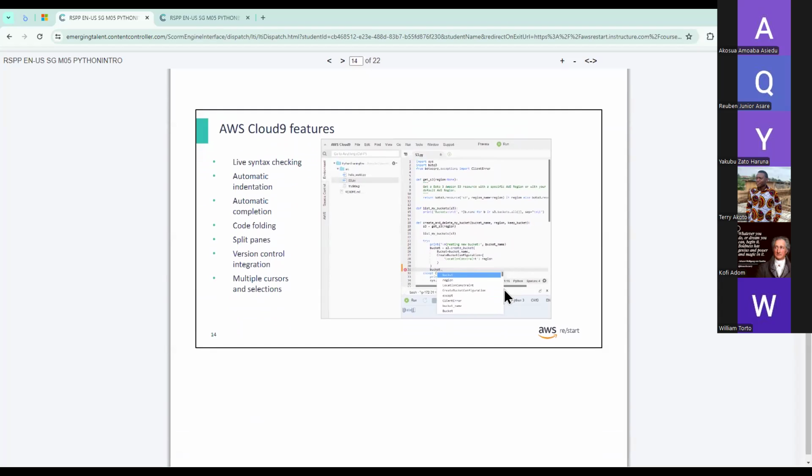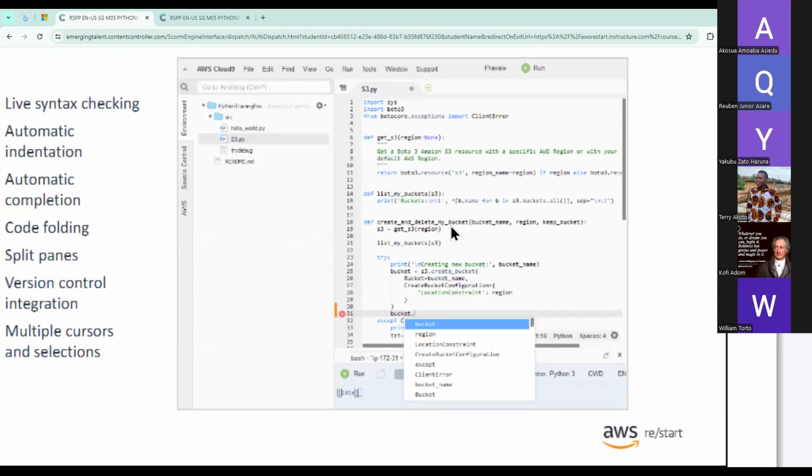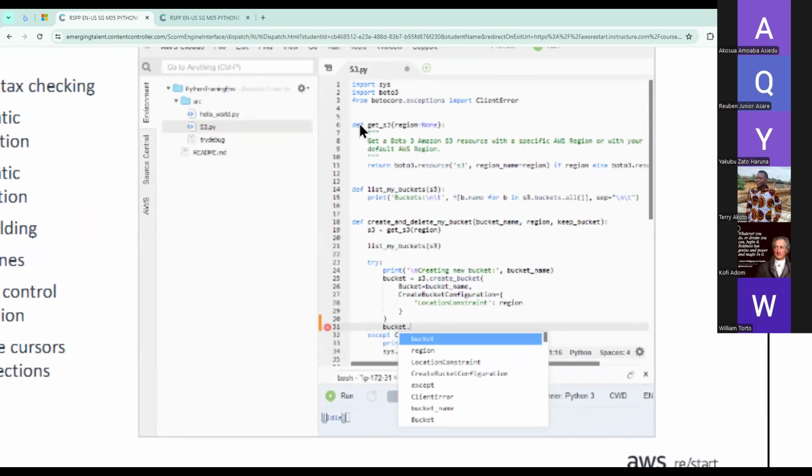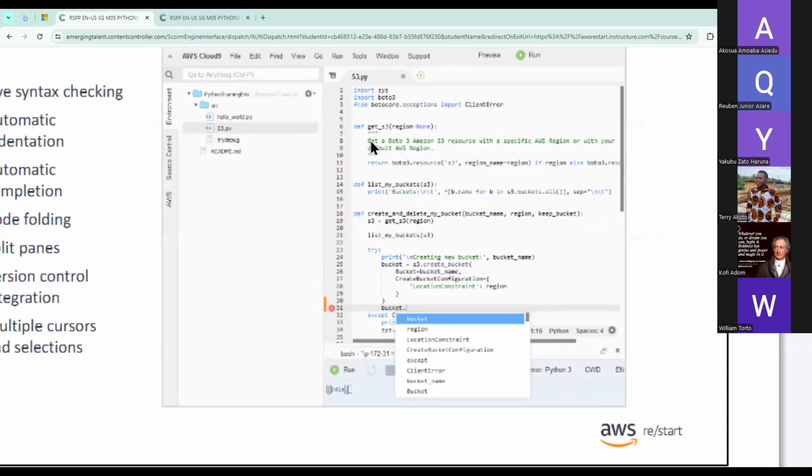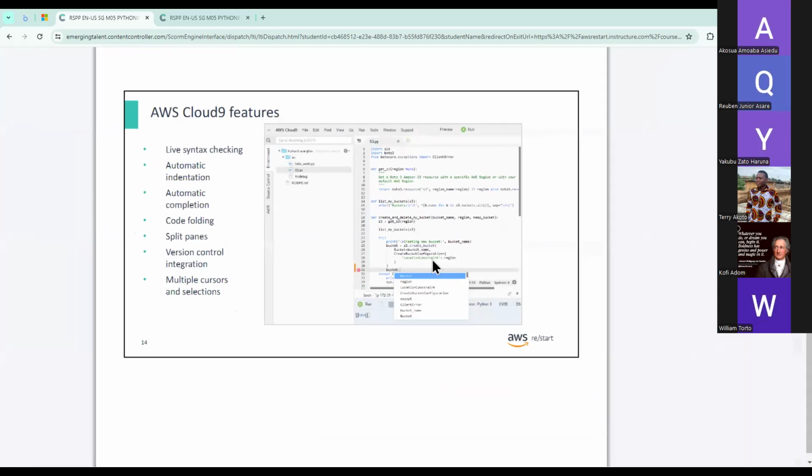So more features that Cloud9 has: live syntax checking, automatic indentation. And when we talk about automatic indentation, an example would be this. After the developer enters DEF and puts the colon, when he presses enter, it won't take him back to under the DEF. It's indented to here for him. Automatic completion, we've looked at that.